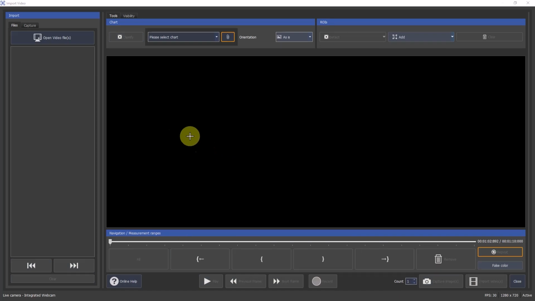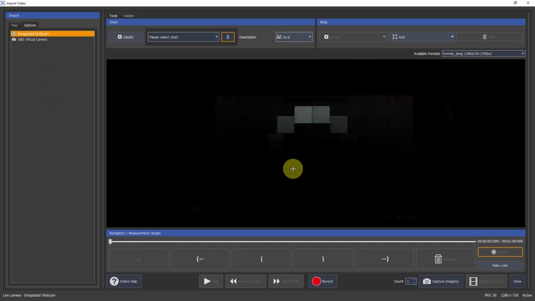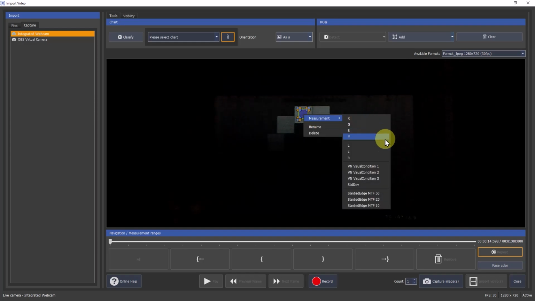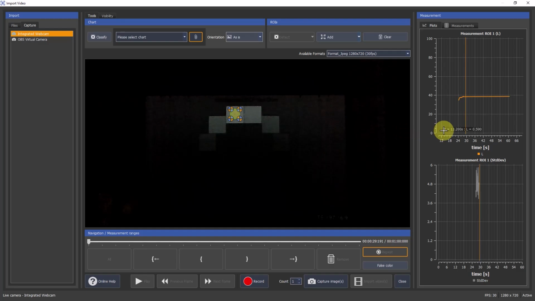You can also do live measurements from your integrated webcam or any other connected camera. To do so, you need to add an ROI first, adjust the size and place it on the target. Now you can, with the right click, allocate a measurement. There are several kinds of measurements like L, C, H, noise measurement or resolution measurement. Let's take the L value and the standard deviation. Now you can see that both of these metrics are plotted on the right side.